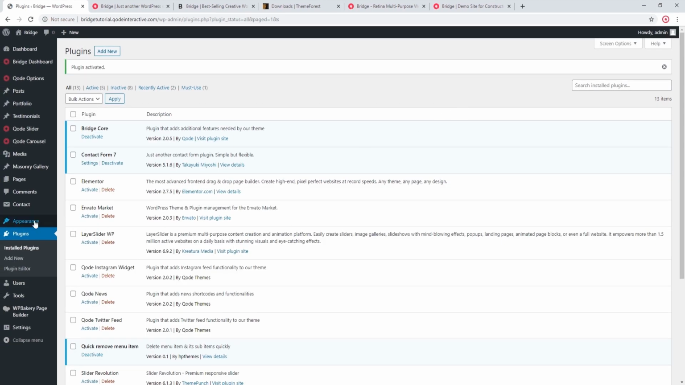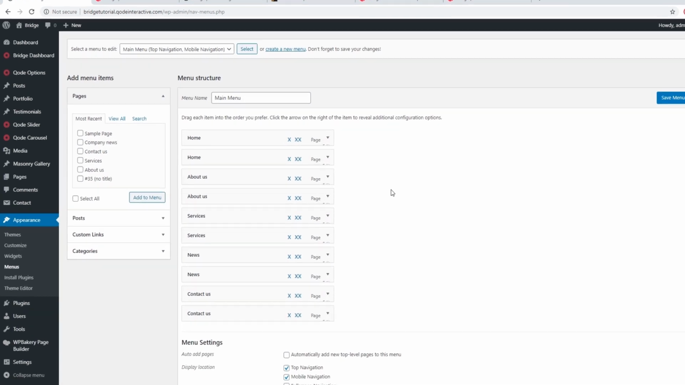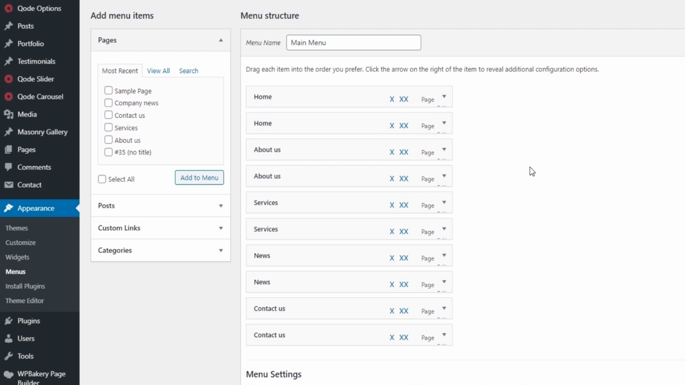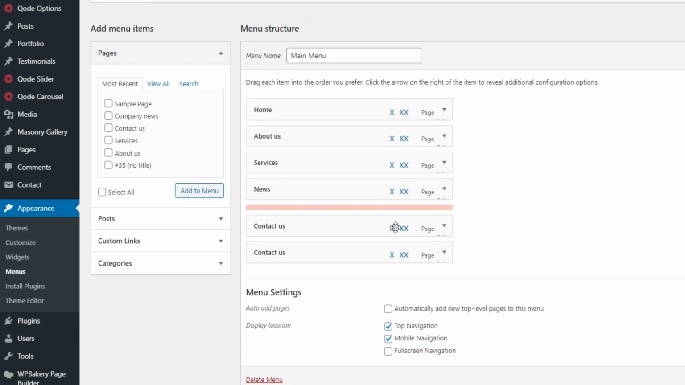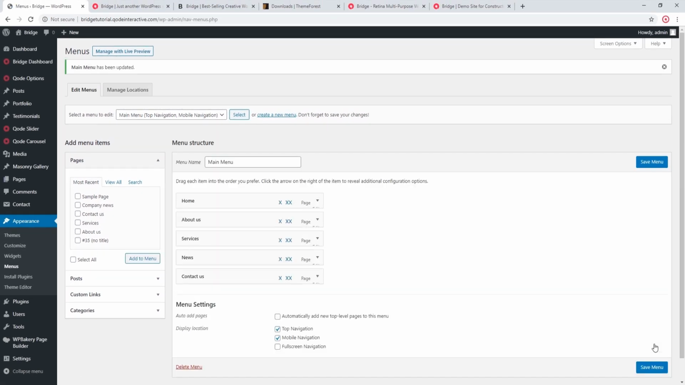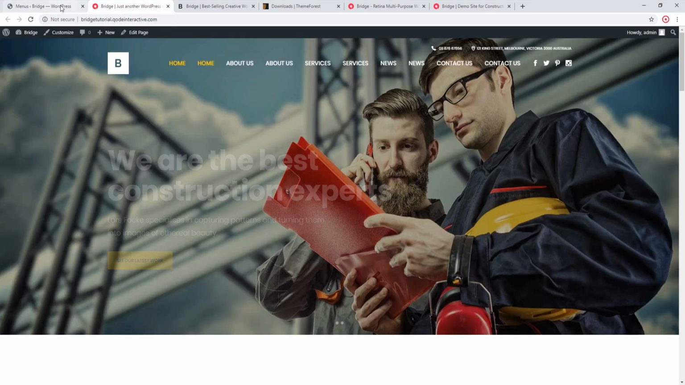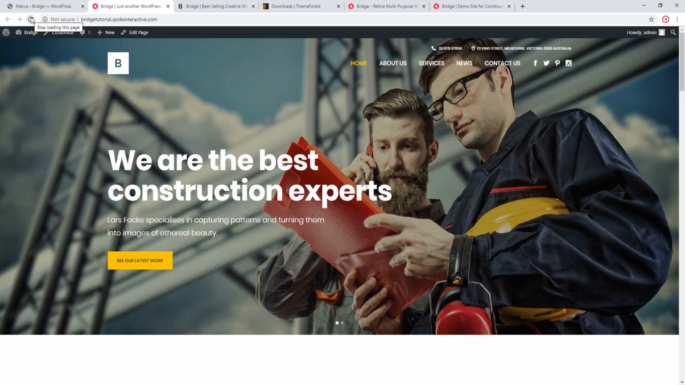All right, now let's navigate to Menus. Now I see these X marks next to my menu items, so I can quickly delete the duplicate ones. Let's save this menu. Let's refresh my home page. And my menu is now fixed.